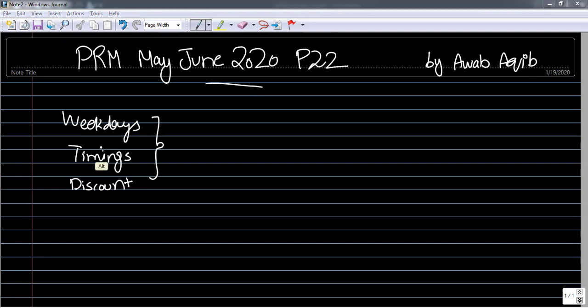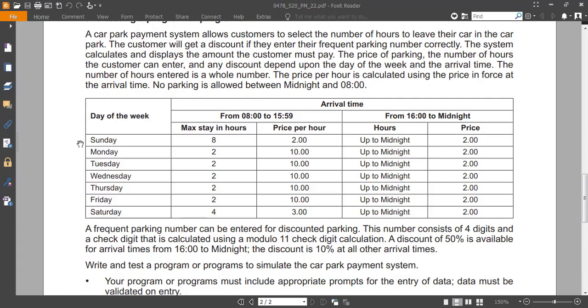Now, the customer comes to the parking, and before entering he enters the current day. Then he'll enter the arrival time. We have two thresholds: one is between 8 to 15:59 and the other is 16 to midnight. There won't be any parking between midnight, that is 12 a.m., and 8 a.m. So these hours have to be valid.